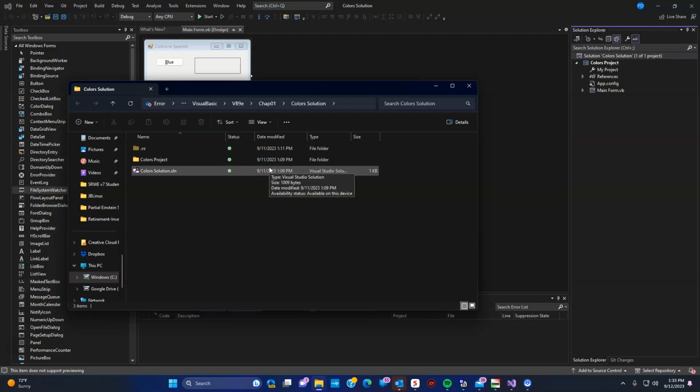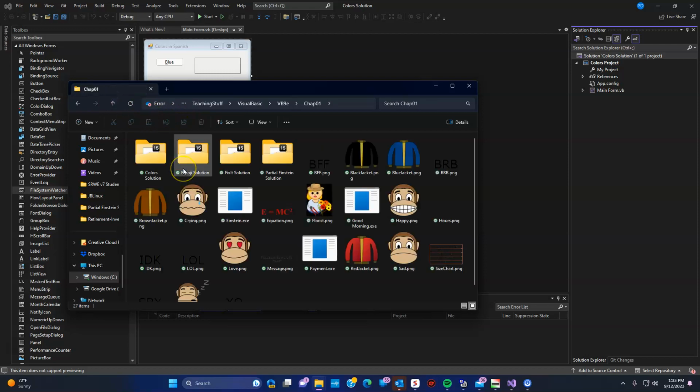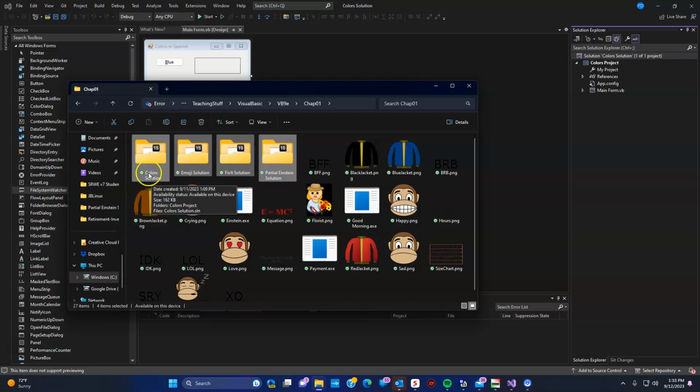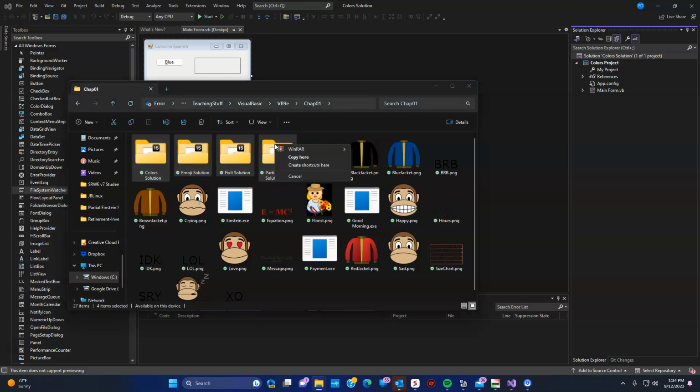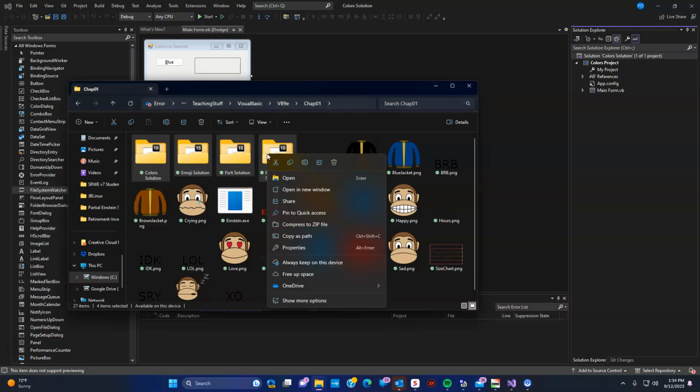So the way you submit this is you can come up here and click on chapter 1, or you can click the up arrow. Either way, go up one level. And then you click on each of the solutions that you want to submit. So you left click the first one, and then you hold your control key down and click the folders for all the solutions that you want to submit. And then you right click on them. I'm on Windows 11, so it might look a little different.